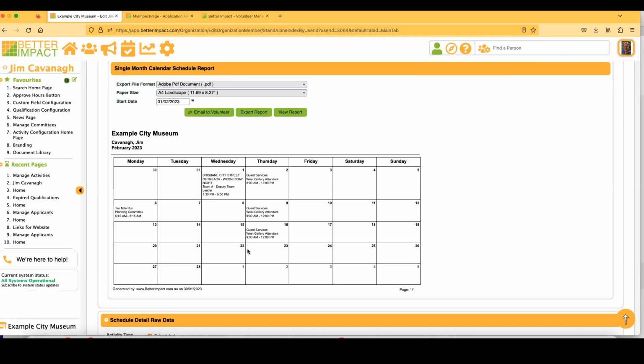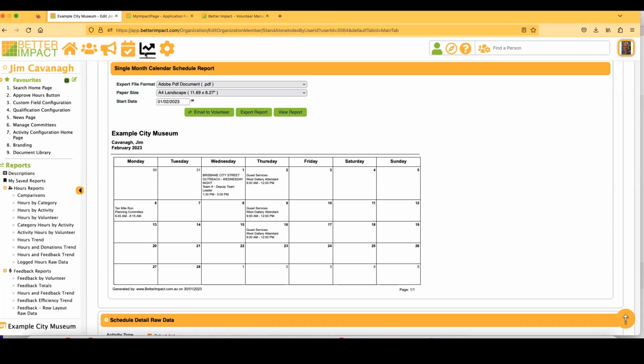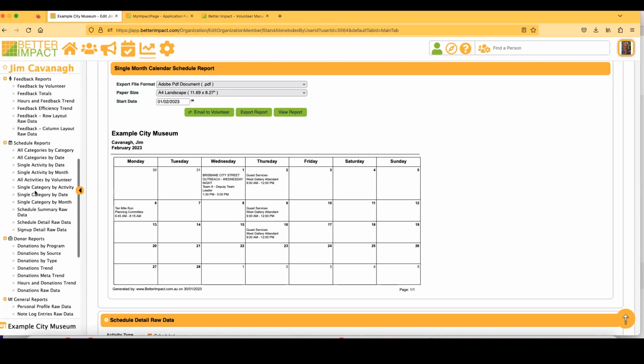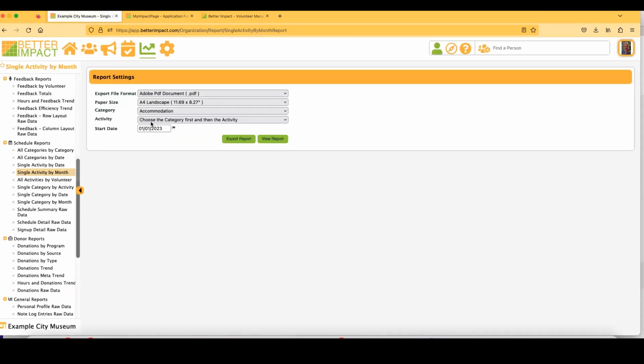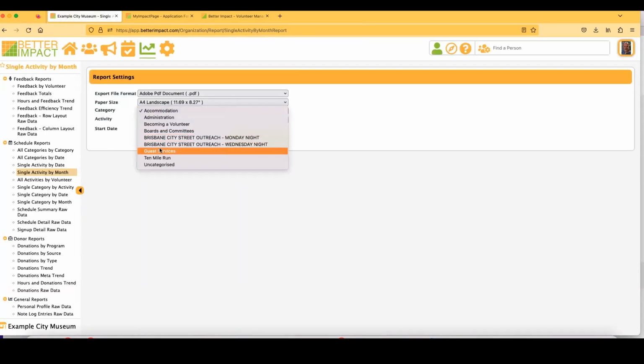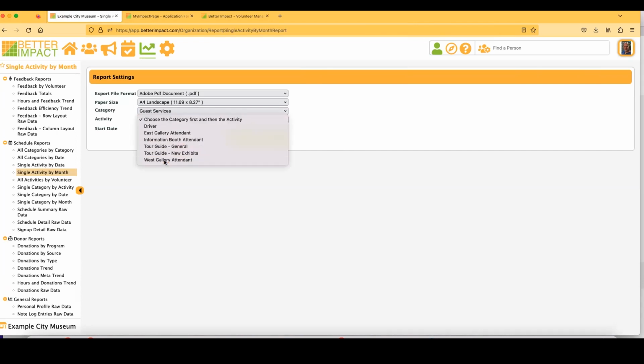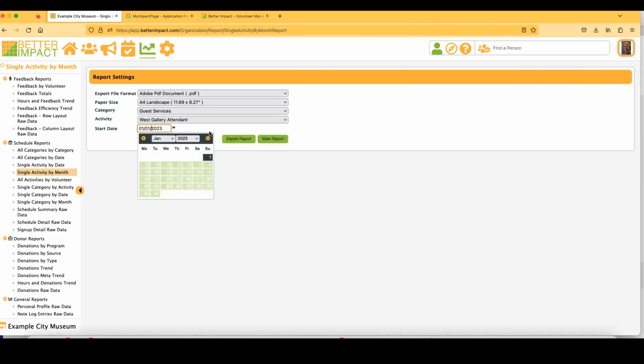Just while we're talking about rosters, so we're looking at personal roster here, we've got our shifts built into the software and we've got volunteers assigned. Under the report tab here, we also have a whole range of different roster reports as well. So a similar roster to the one we're looking at in Jim's profile is one that we can develop. I'll do West Gallery, and of course, we just have to do February.